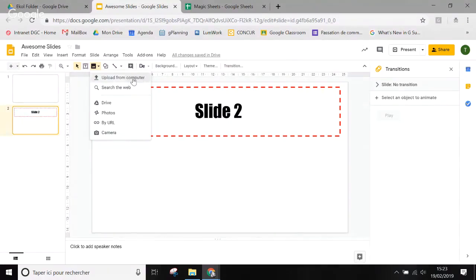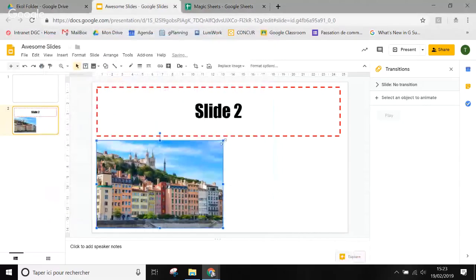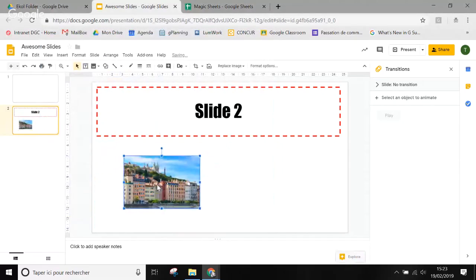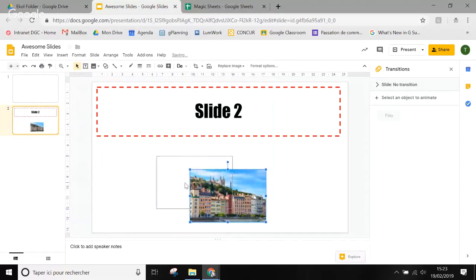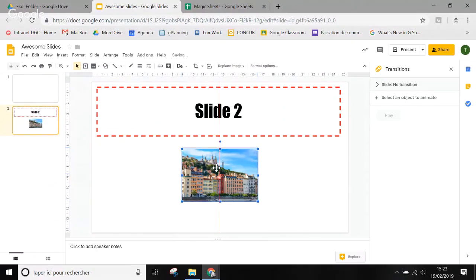So, for example, upload from computer. I can select again this Lyon picture, and now it's here. I can change the dimensions, move it up, click here. Something that is nice, if I start to move, I can see that there is a red line. It's a tool to help me see where is the middle, where is the border, on the right, on the left. I like that tool, it's super useful.